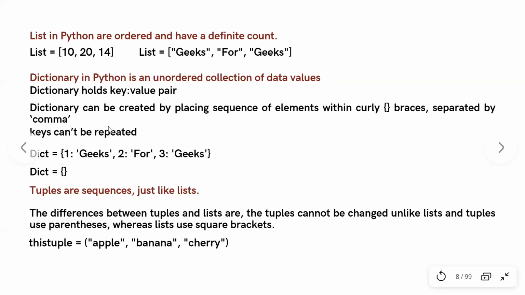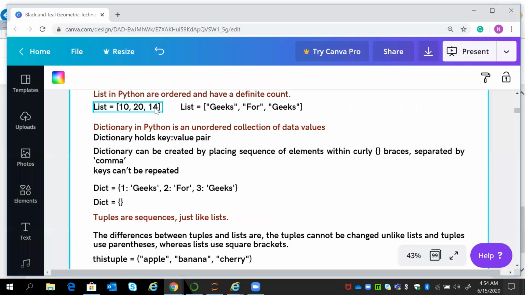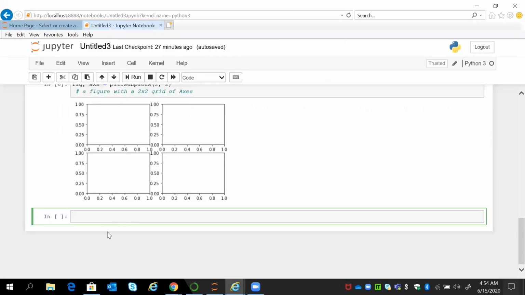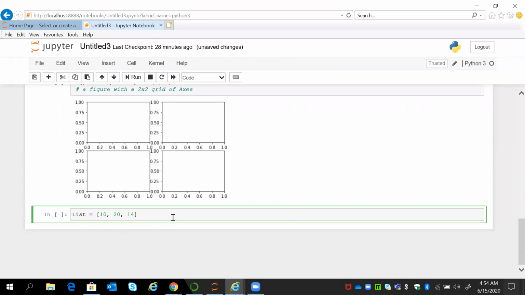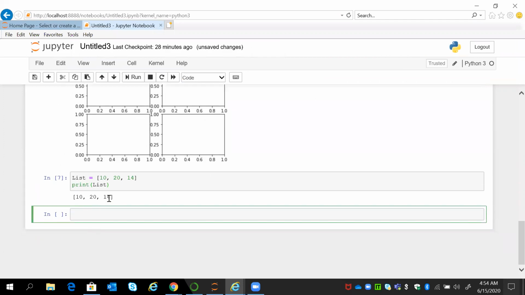These three are the very common things that you will be seeing ahead, especially list and dictionary. So you should know them. Let me give you a quick outlook of how these things look in Python. Suppose I want to create a list. Let's say list. Okay, and then let's say print. You have to use the print command. So let's see what happens. The output is 10, 20, 14. All right, that's the list.